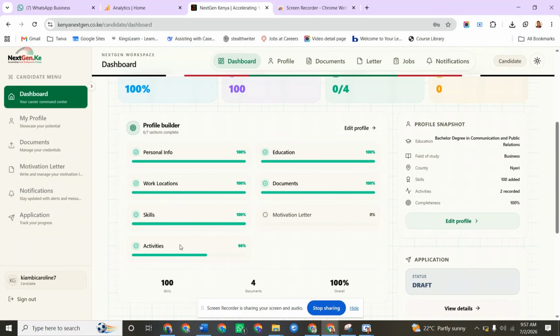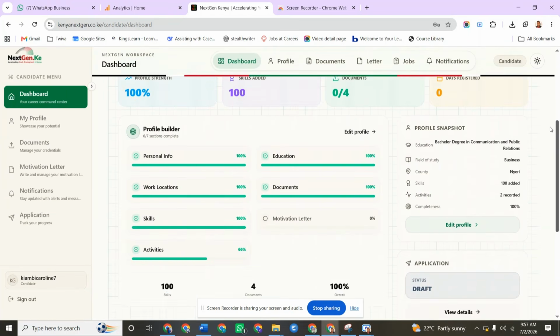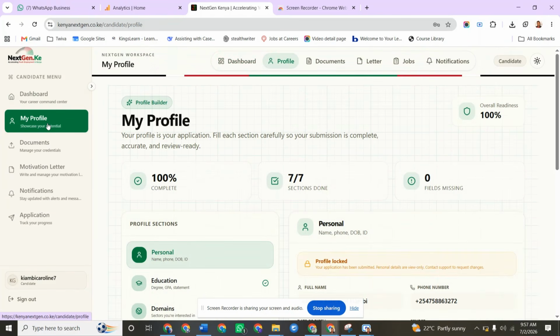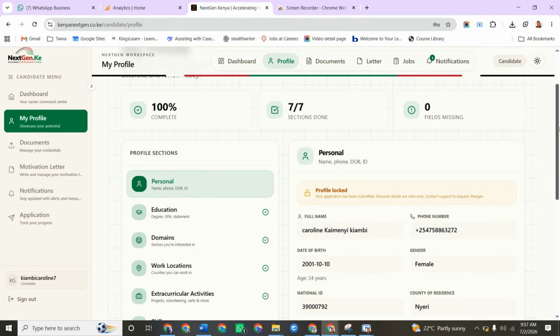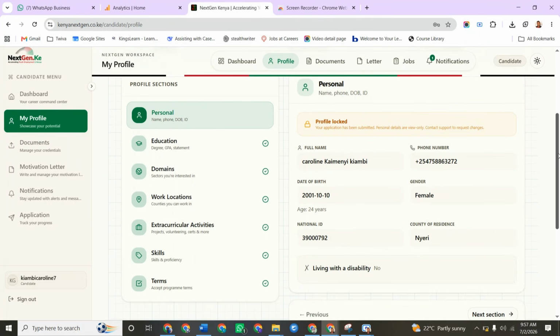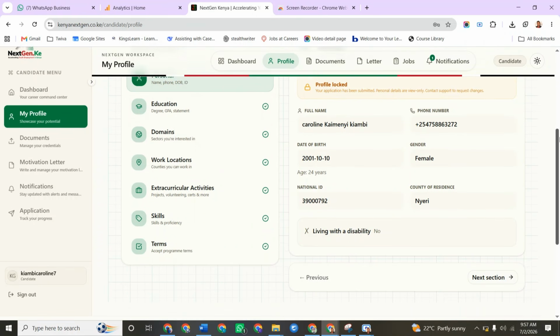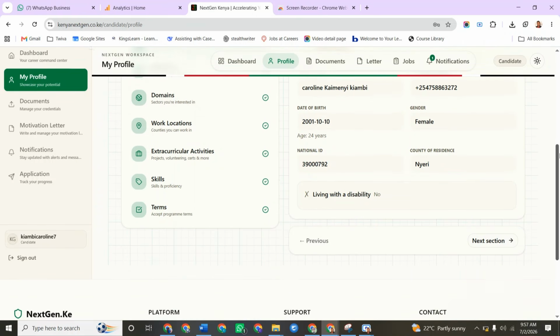Let me take you guys through these steps one by one. Tap on my profile, and then we start with personal details. For me, I've already uploaded. You can see my profile says it's locked because I finished my application and actually submitted. You input the full names, date of birth, your gender, your county of residence. If you're living with disability, you can just tap on next section and it will go next.